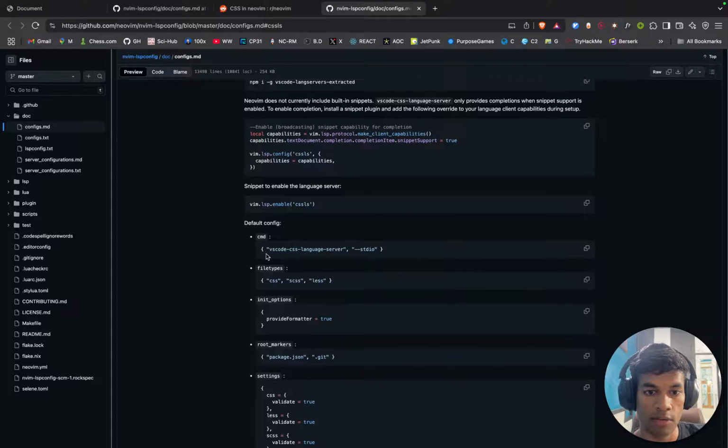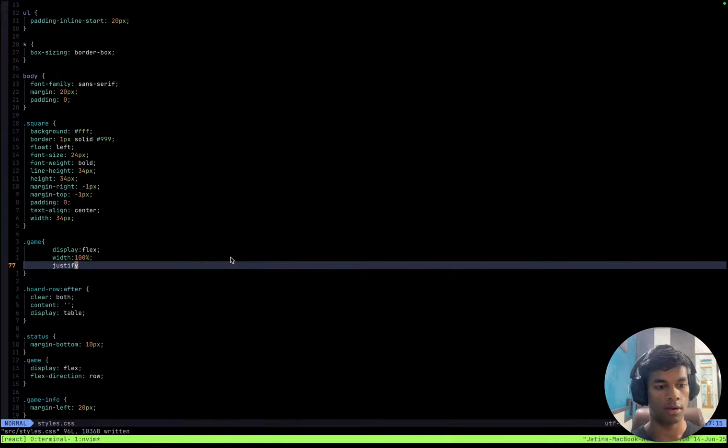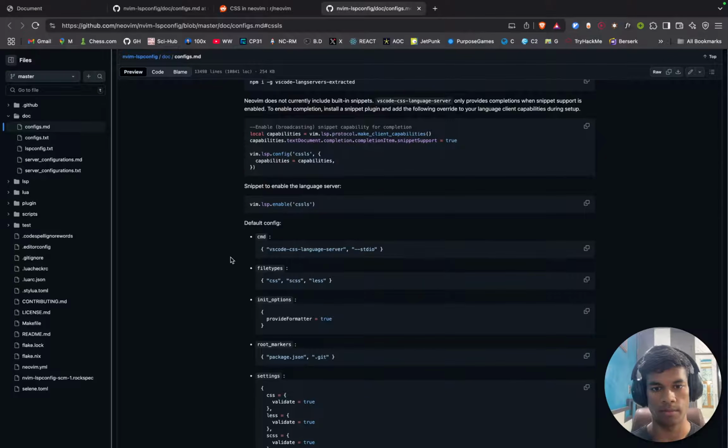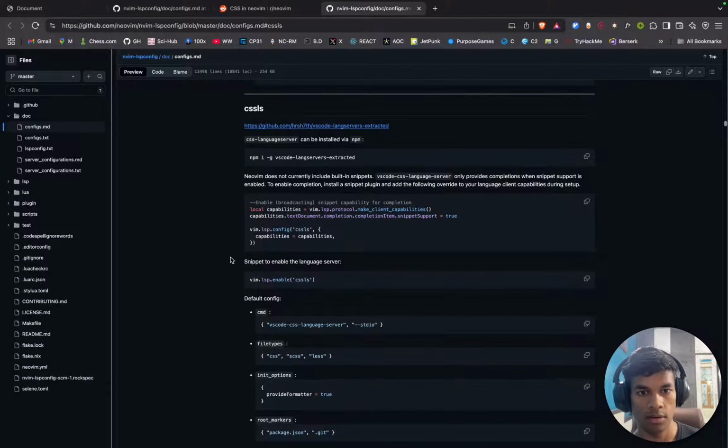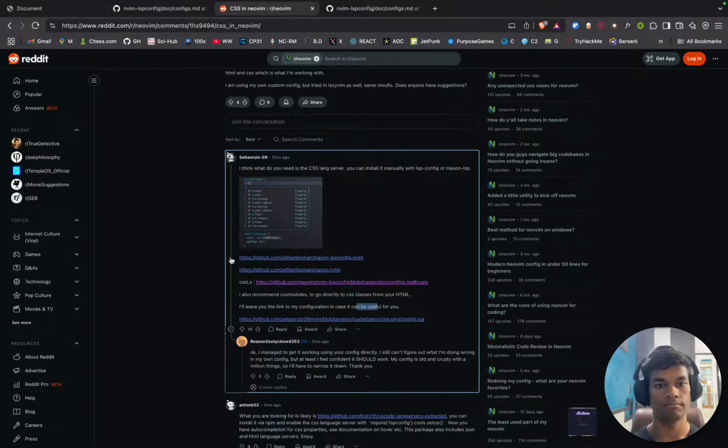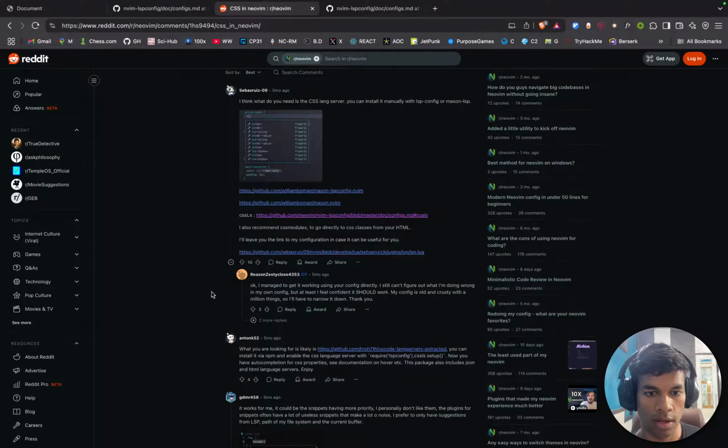Command VS Code CSS language server. Does that thing work? Not right now. VS Code CSS language server. That does not work. Vim LSP enable this thing. Okay, I managed to get it working using your config directly.